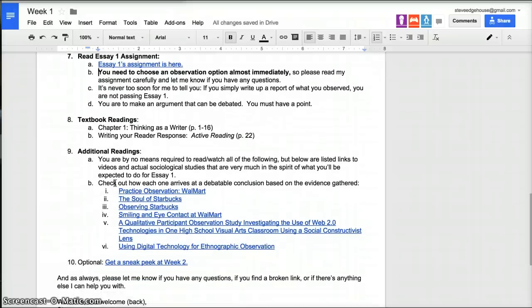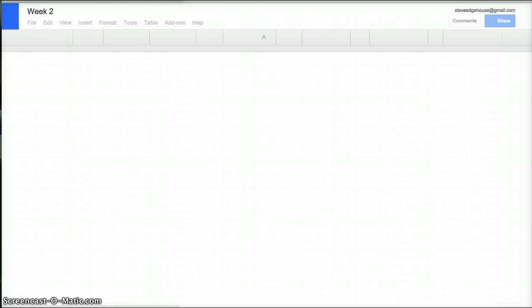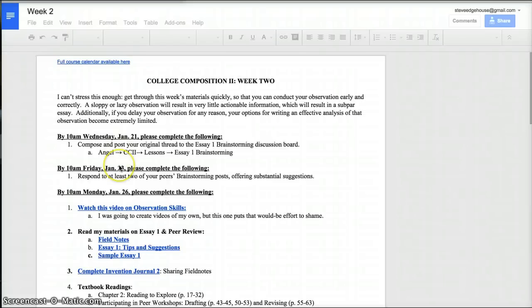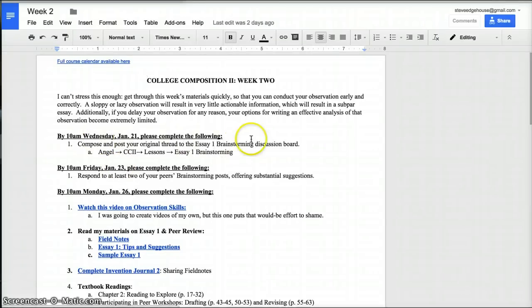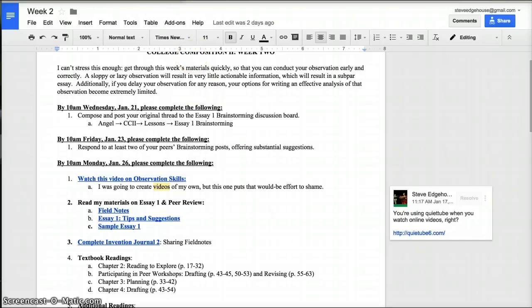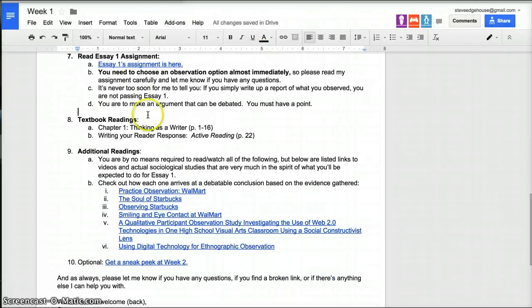You'll have to run these by me. If you look ahead to week 2, which you can always do, all my agendas have a link to the next week's agenda. You'll see that you'll have to complete a brainstorming discussion board on Angel about your place. So I'll know in a week basically what you've chosen for an observation site and how successful that may or may not be.